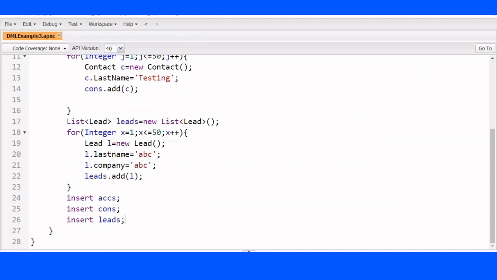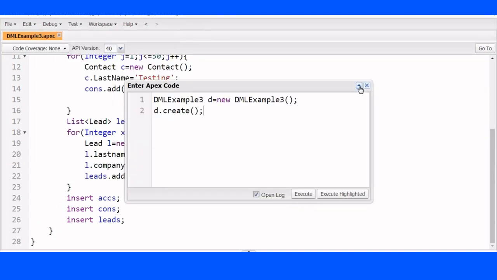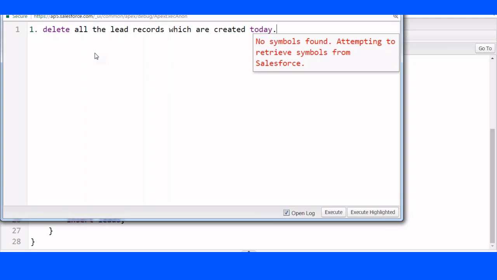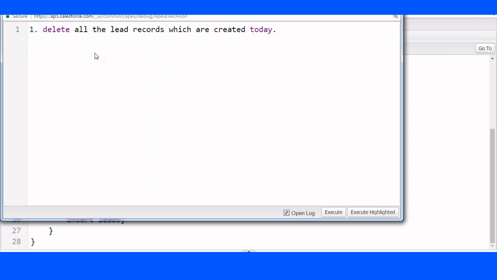Just now I inserted the records, right? So what I am doing? I want to fetch and delete all the lead records which are created today. If you want to delete, the record should be there in the database first. If the record is there in the database, then only I can delete.